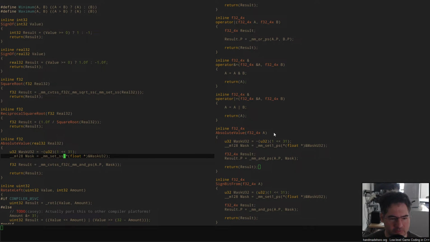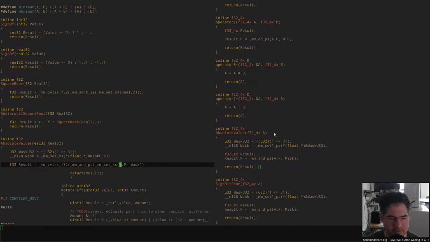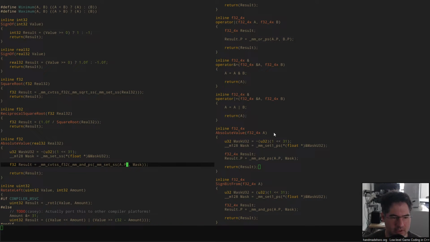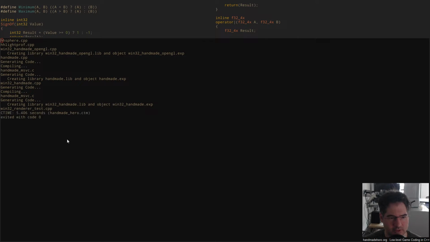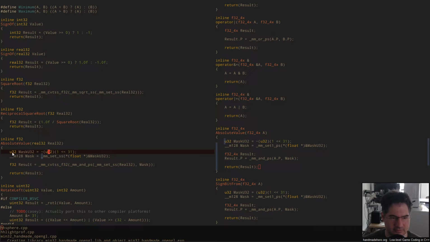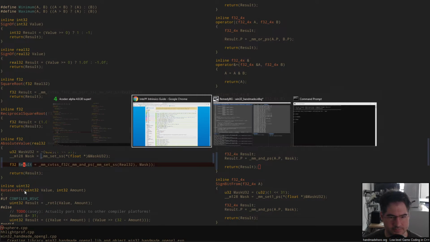All right, so if we just set these, we're basically going to do a set SS instead of a set one, because we only need to set the bottom. We don't need to set them all. And then I'm going to load just this one value here. So I think that should be fine. Now, this is the exact same thing. We load the mask, we put the mask into an XMM register, we AND it so we get rid of the bit, and then we do convert SSF32 to get the result out.